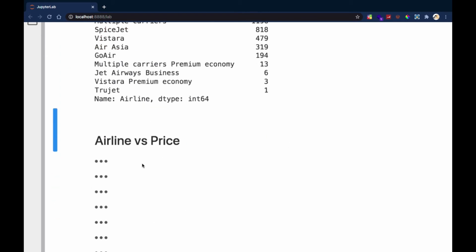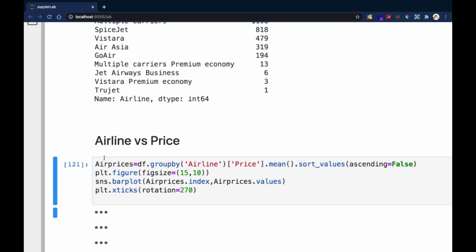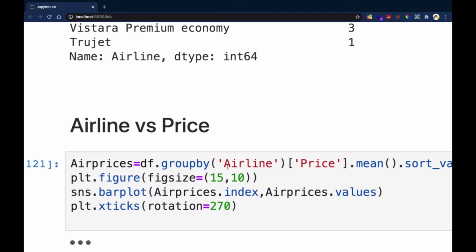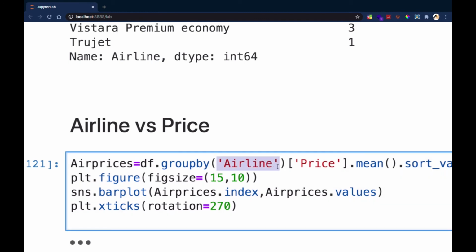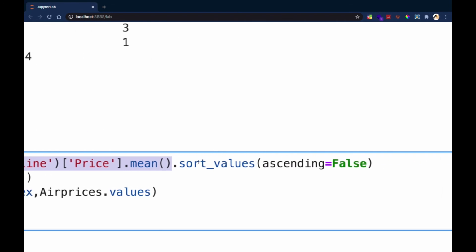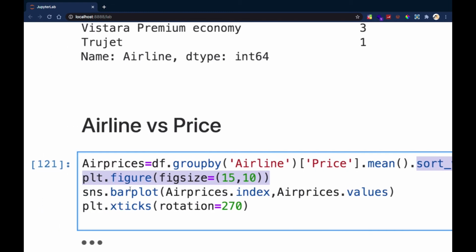So let's see the various airlines versus their price. Since we're interested in the airline and the price, we're going to group our data set by the airline and find the mean price of these airlines. Then we're going to sort them from the smallest to the highest, so in ascending order.